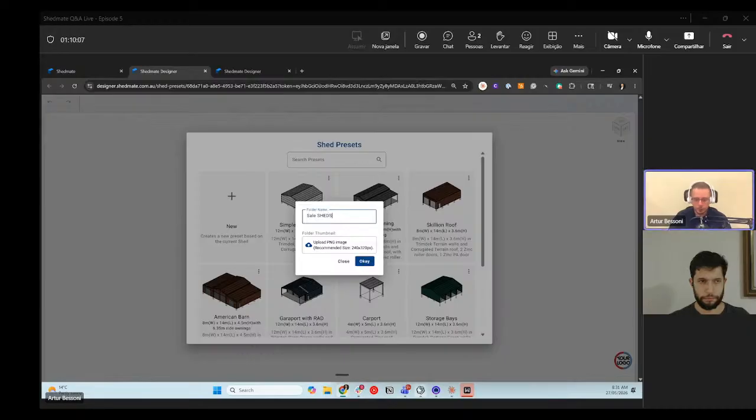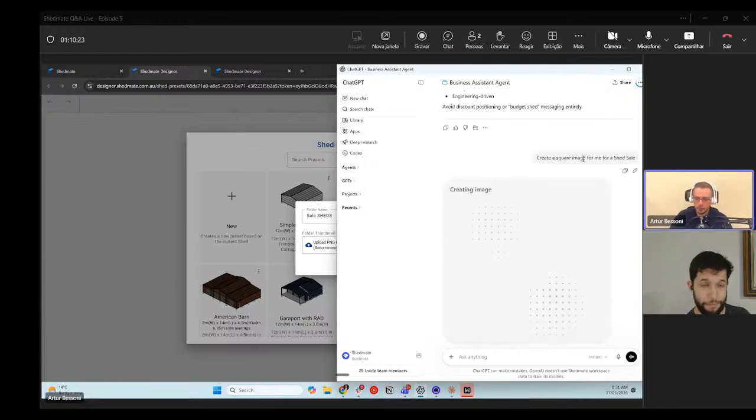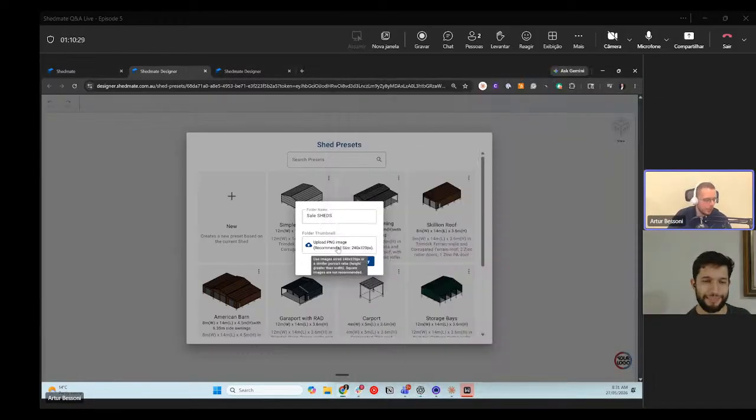And I'm gonna use chat again. Create a square image for me for a shed sale. Something very basic here. Once again, you probably have your own information, and then you can upload these PNG images directly here, and that's going to show up on your 3D Online Designer.